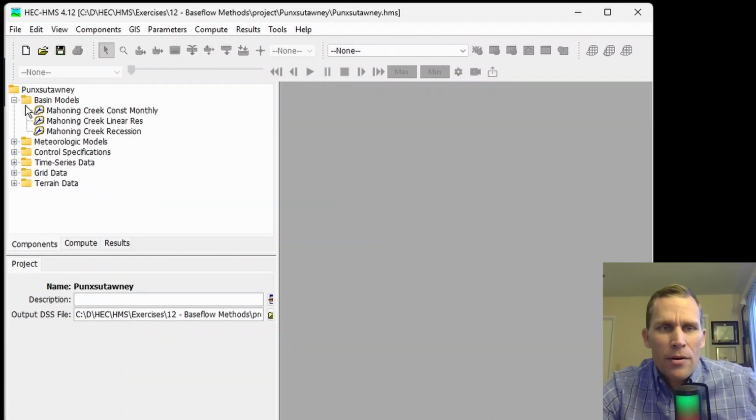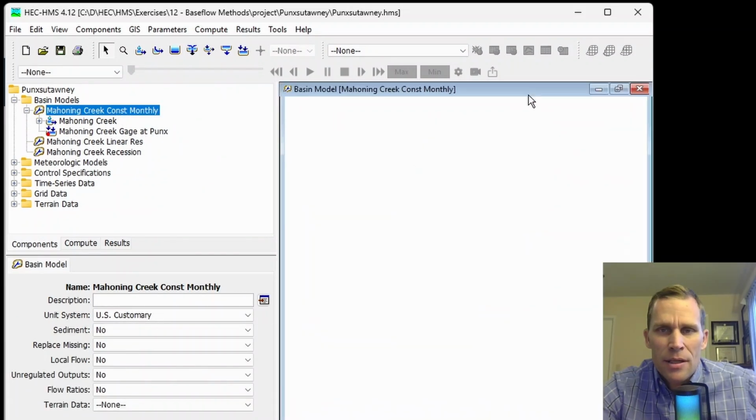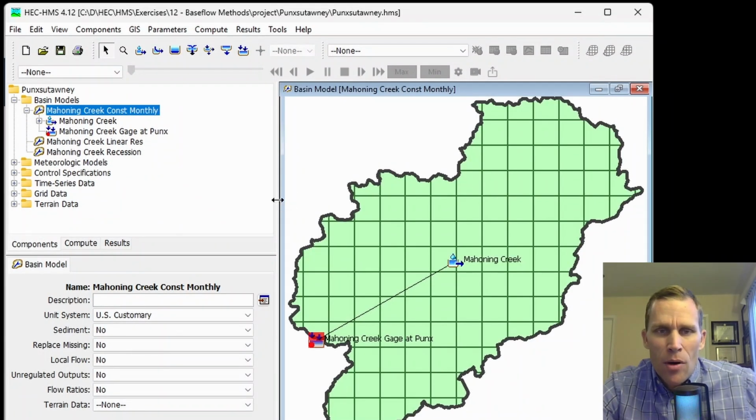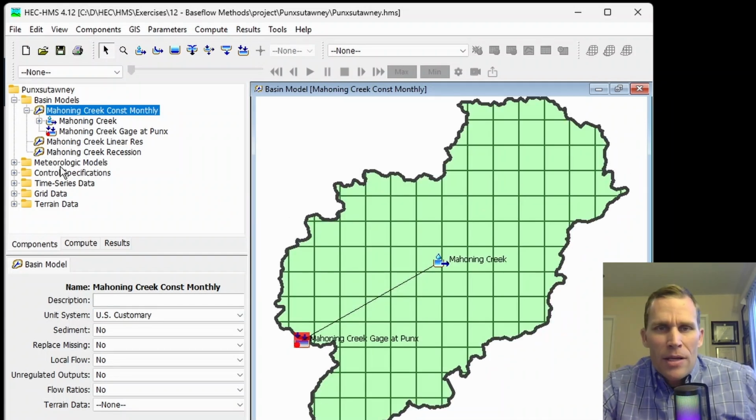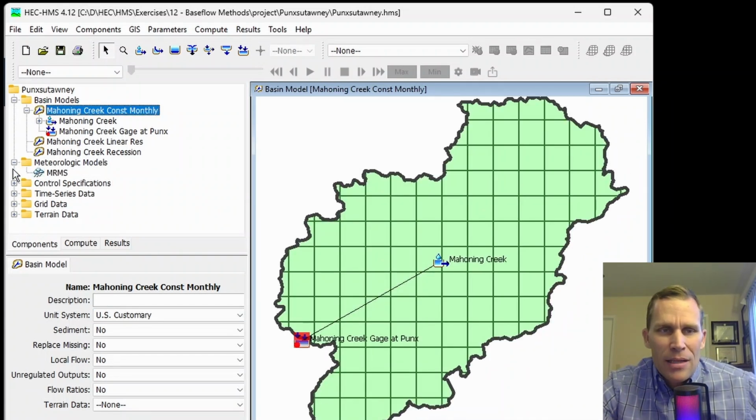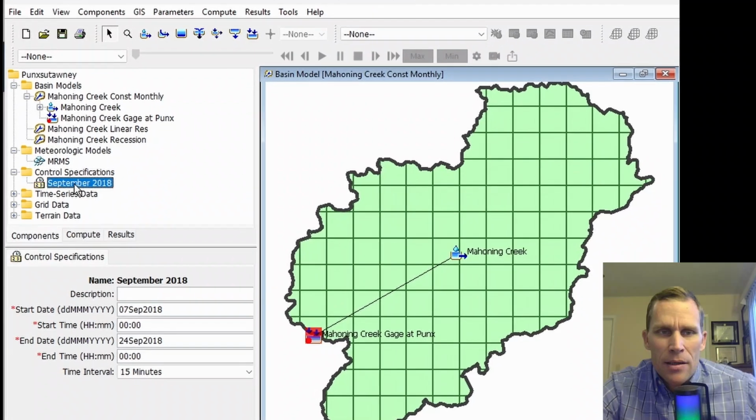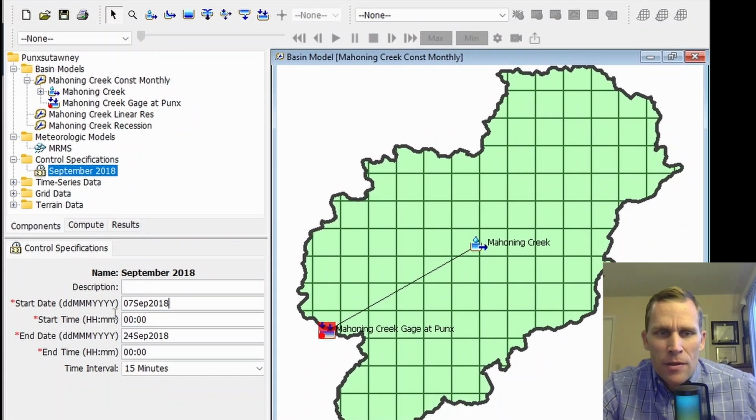All right, so what I have here is a number of basins. We're going to click on the constant monthly basin here and then expand the basin model map. Also, we have basically a full model that's ready to run, so there's nothing that we need to do per se. The control specification here says September 2018. I'm going to go ahead and click on that just to confirm. And sure enough, it's from September 7th through the 23rd of September 2018.